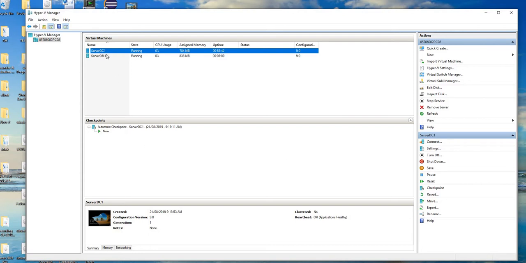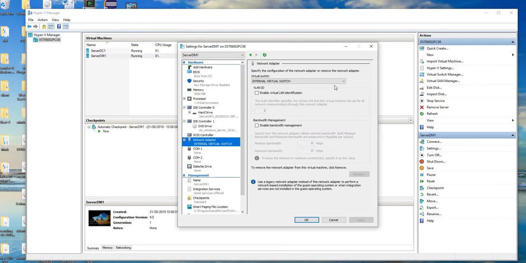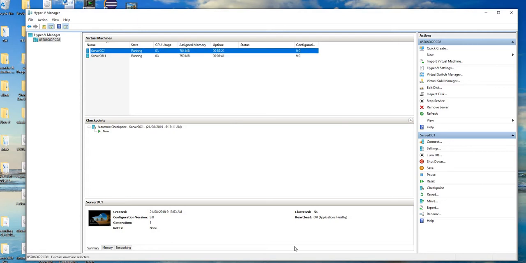Got it? For the second machine, DM1, I'll do the same thing. Settings, network adapter, internal virtual switch, OK. So now the connection between server DC1 and server DM1 is created already. The rest is that I need to change the IP addresses on these computers, and I need to change the names of these machines as well. So this is the basic configuration which we do on these machines.